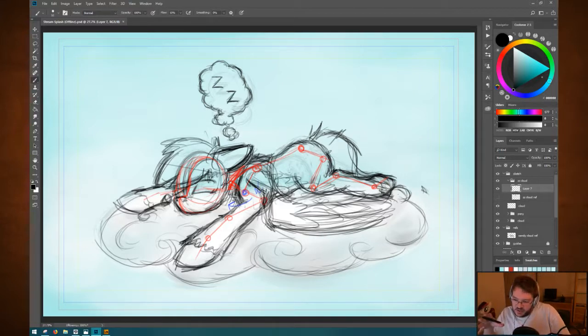Am I missing anything on this sketch? The wing could probably use some work. I'm gonna look up a reference for my own character. Sandy character sheet. The back part of the mane.